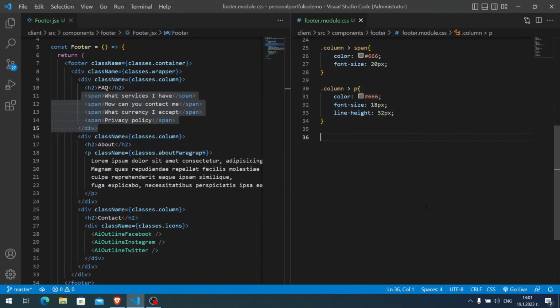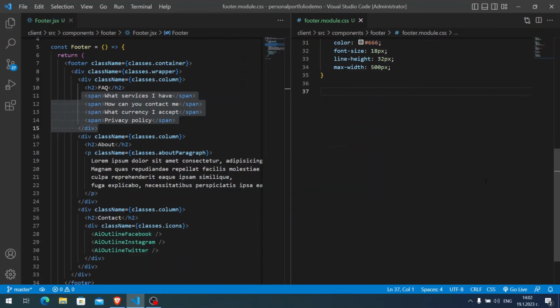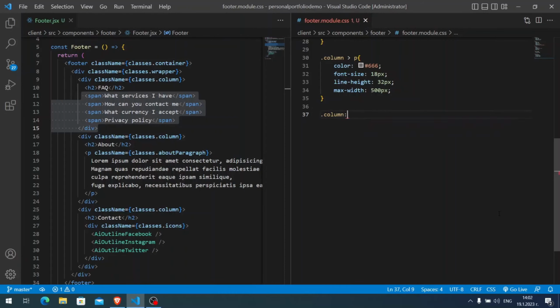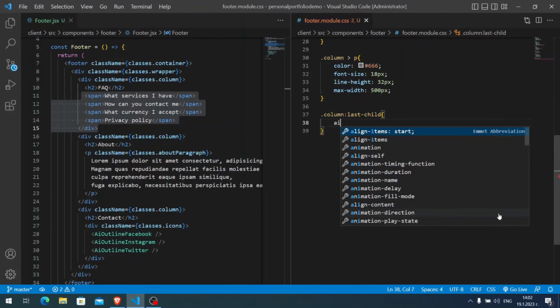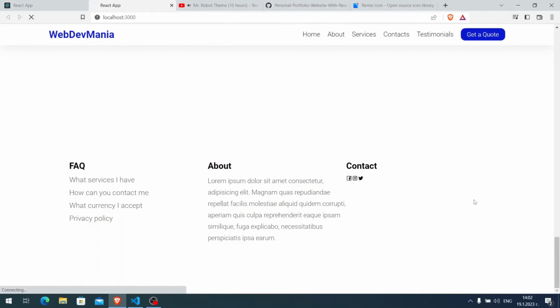Okay, after this we style the about paragraph, which is actually the same thing. I don't know why here I styled it individually and then with the class name. So we have another style here, which is max width of 500 pixel. So right now you see how it is looking. Okay, and after this we are going to style the last column. So you know, dot column last child, and it is going to receive align items of flex-end, so AIFE. Right now you see how it is going. Okay, you see here right now how it is on the end.